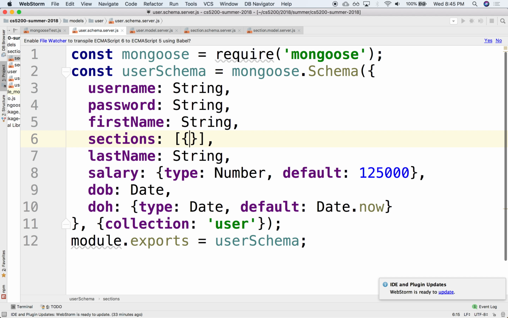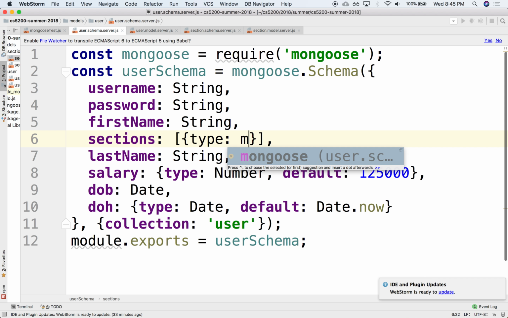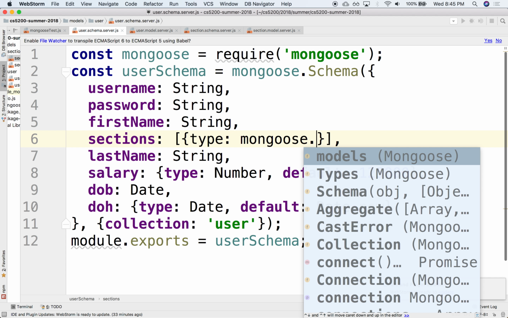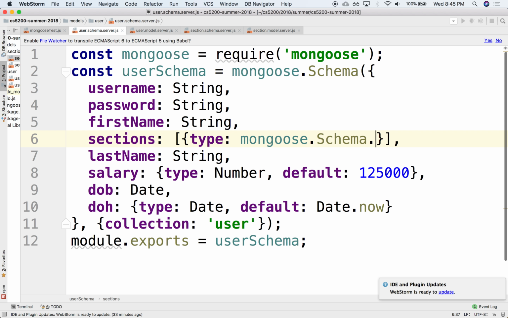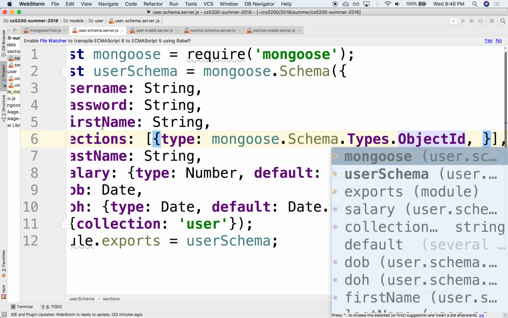It's an object. These objects that are going to be in here are going to be of type mongoose.Schema.Types.ObjectId. These are going to be primary keys that are going to be stored in here. Actual primary keys, right? The primary keys of the sections are going to be stored in here.